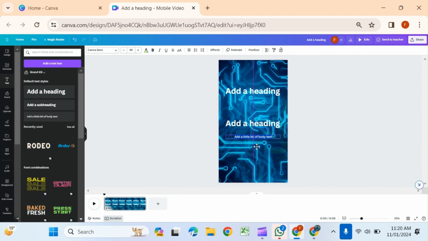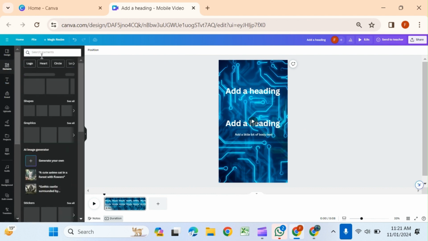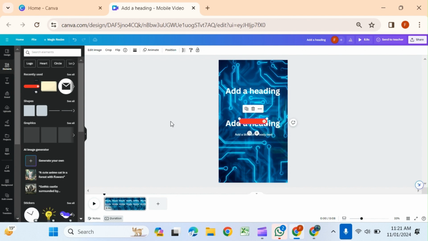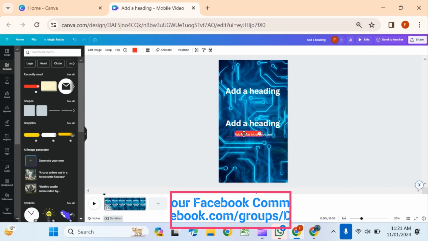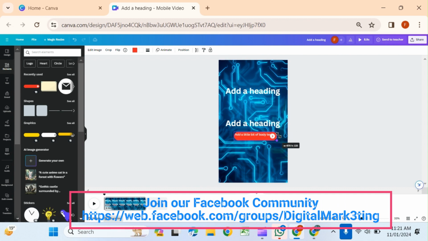Here I want one more, just to add some other text, and I want to make it a call to action. So I'm going to make it a button. I select it from the elements and place it over here, and here I will write this text. Now I'm going to add the text for question and answer.